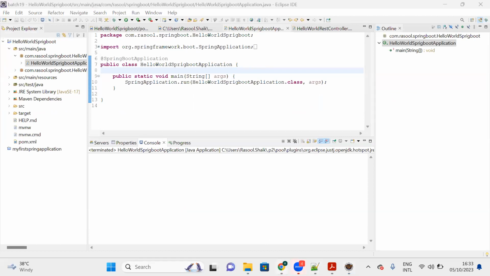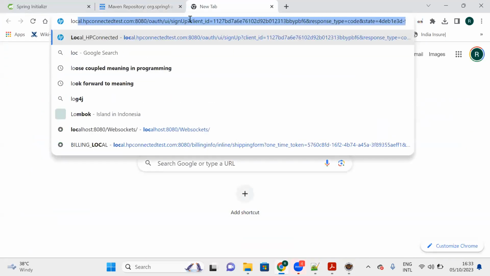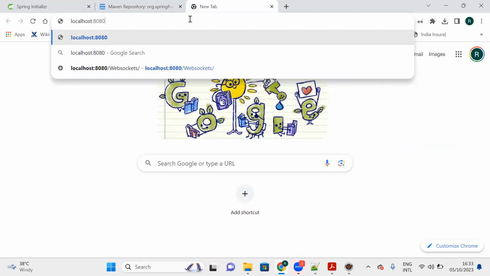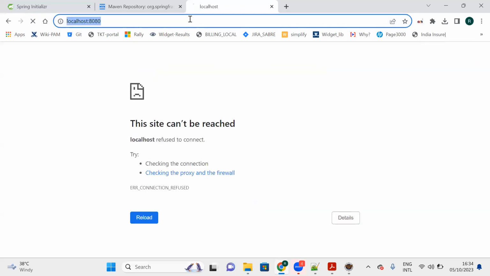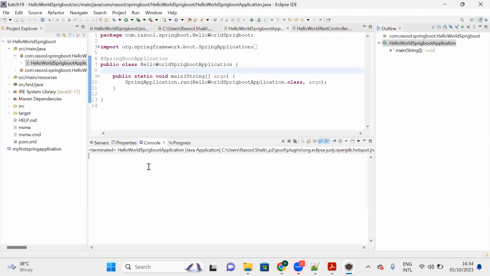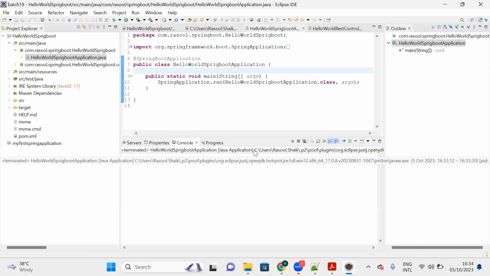Now go to the browser, localhost colon 8080 slash, and click enter. Our application has actually not started properly. I think it is corrupted. This application is corrupted. What will we do? Let me extract it again.